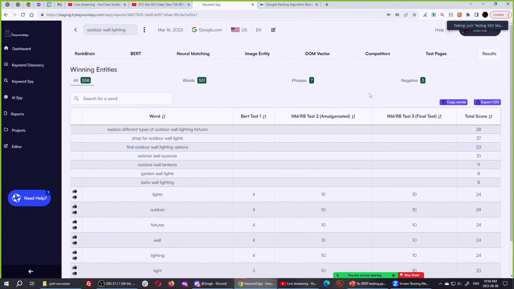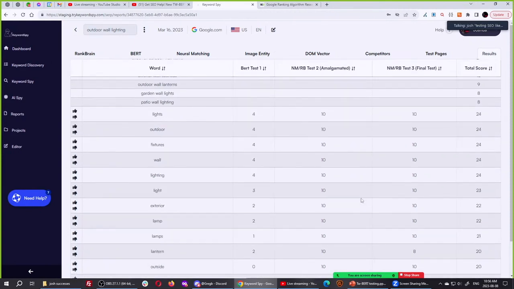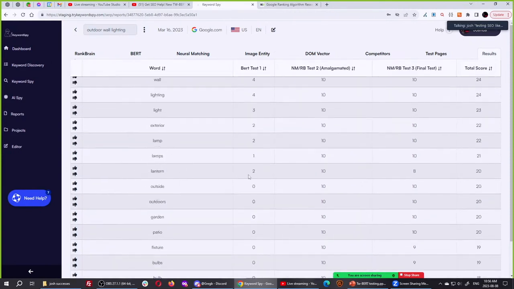And the important thing here, the reason why I'm showing you this, is because we have a proprietary scoring system that scores it based on the term weighting that you saw here. And we score the phrases based on the term rating. But also every other AI that exists gets a score, and we add it all up in the end. So the word lights does really well in all the testing. Whereas, say, the word lantern only did partially well in the BERT testing. It did pretty good in the amalgamated neural matching ramp rating testing, but it did not do so great in the third neural matching testing.